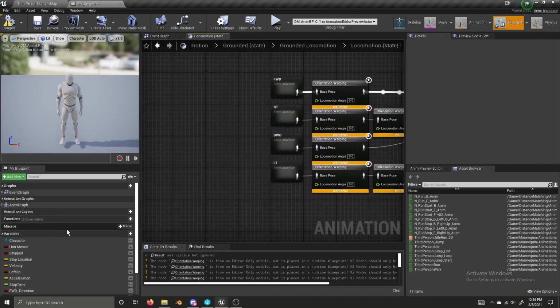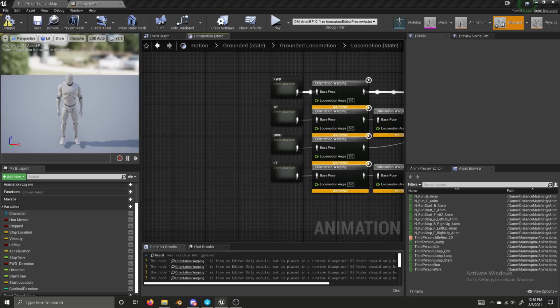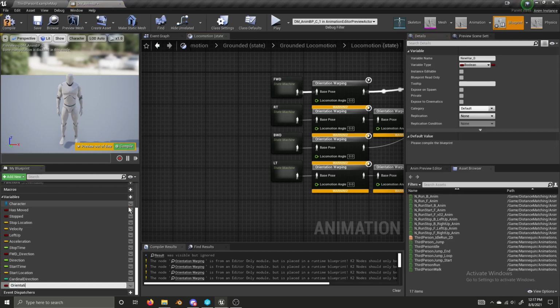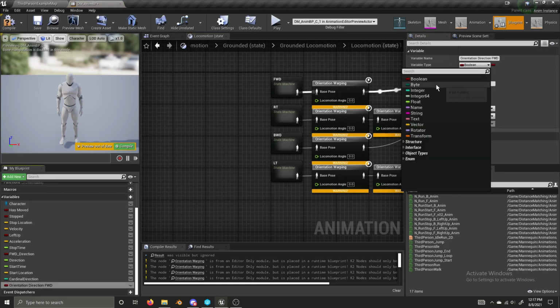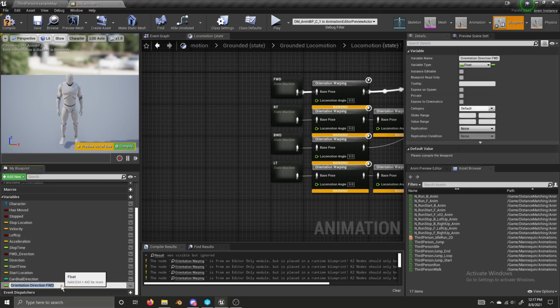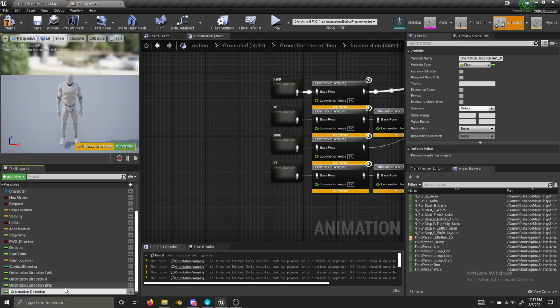Now we need 4 new float variables. They're going to be called orientation direction forward, orientation direction right, orientation direction backward, and orientation direction left. And they are all going to be floats, although I might have already said that a moment ago. So I'm just going to duplicate forward and then rename it and change the end, and just continue to do the same thing. It's easier than typing out everything 4 times.